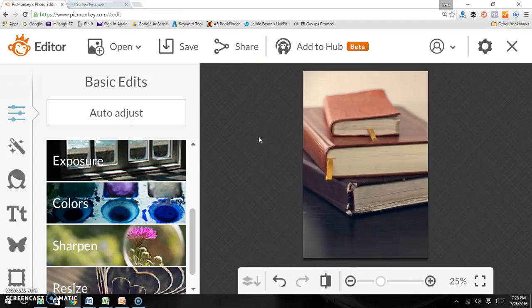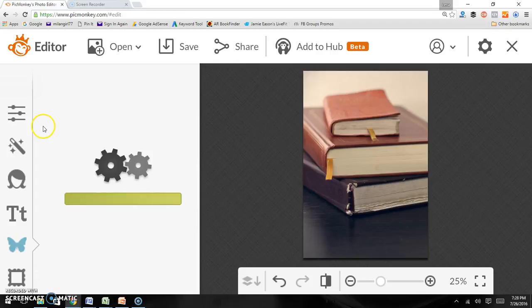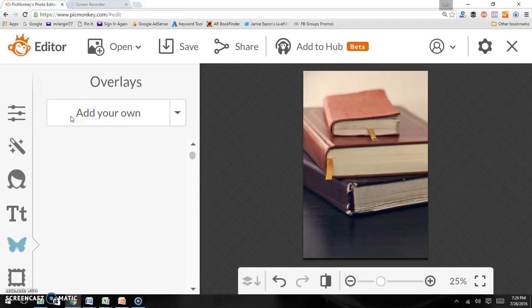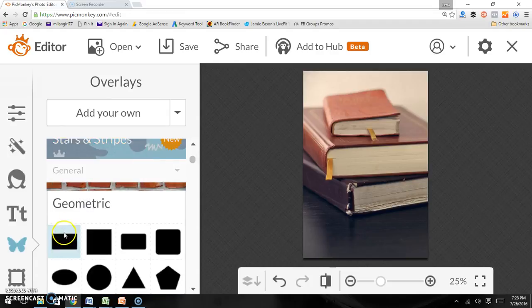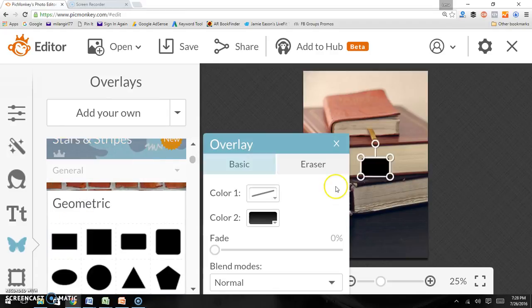In this one, you could probably use just some light colored text on the dark that you see down at the bottom, but since the dark doesn't come up really high, I'm going to use an overlay just so I can bring the text up some. So I'm going to click on this butterfly, and that's a symbol for the overlays. Then I'm going to click on geometric, rectangle.